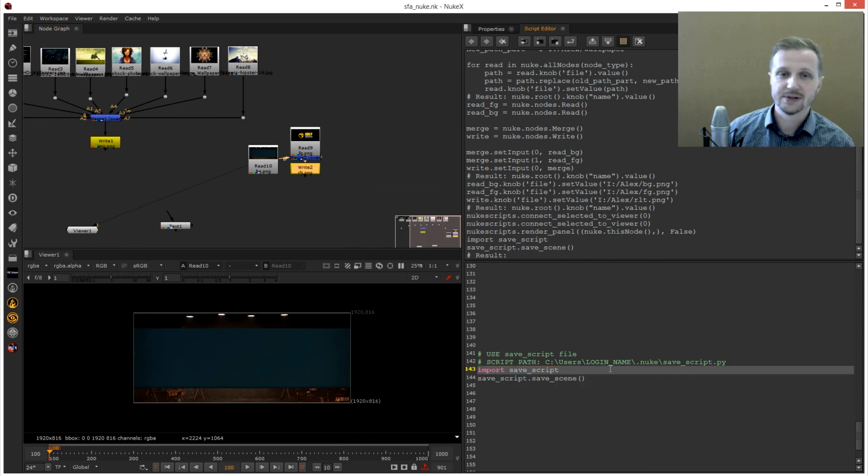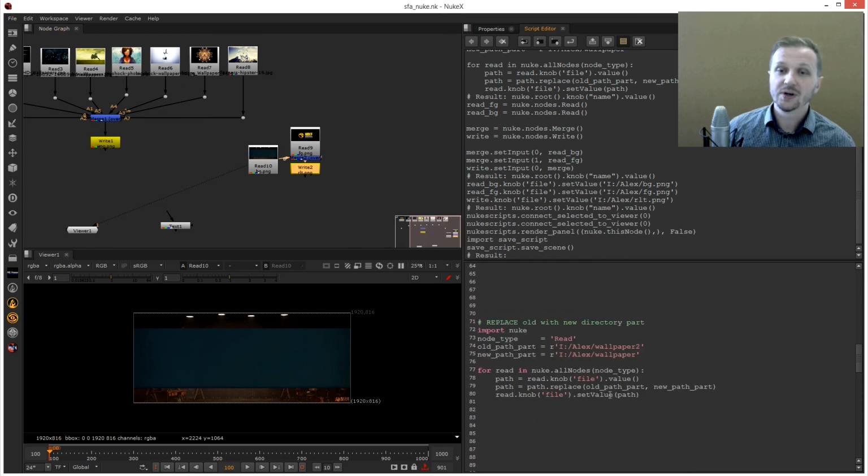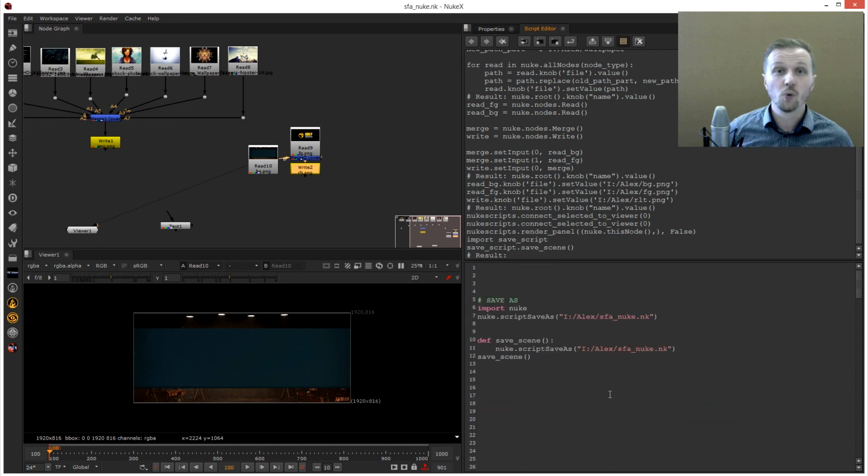So this is how it goes. This is a basic introduction of what you can do in Nuke in terms of scripting and Python, especially how to use external files.